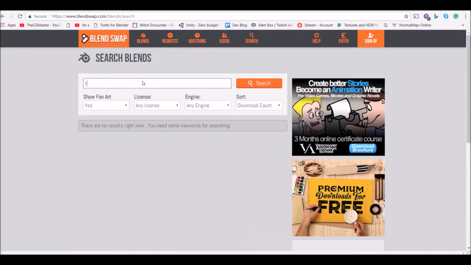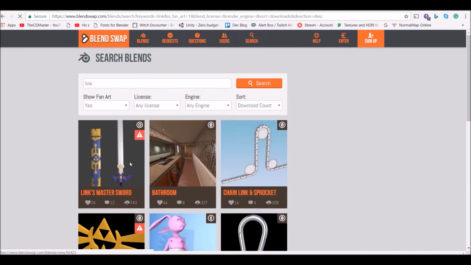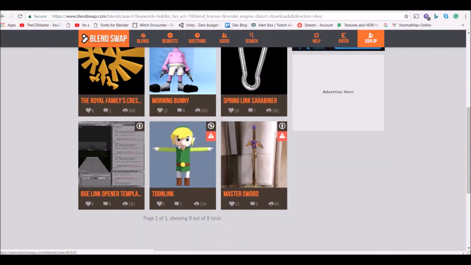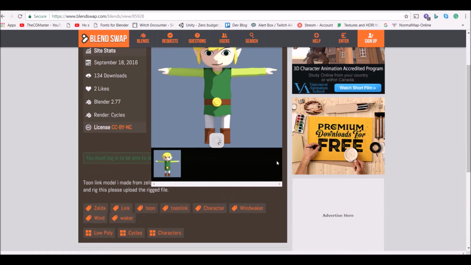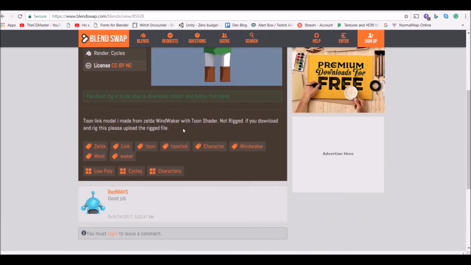So if we look up Link, Toon Link right here. So you're going to be able to get a character like this. I'm hoping that it is rigged for you guys. It doesn't look exactly like the character that I have, just because my character is ripped from the game. But, for example, a character like this you can download just for testing it out, right? And you will need to rig this yourself.